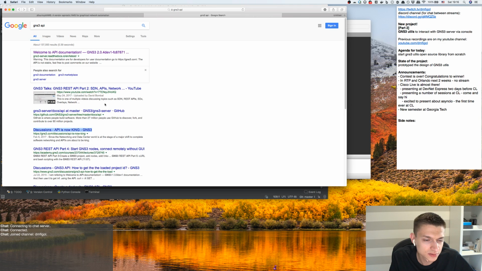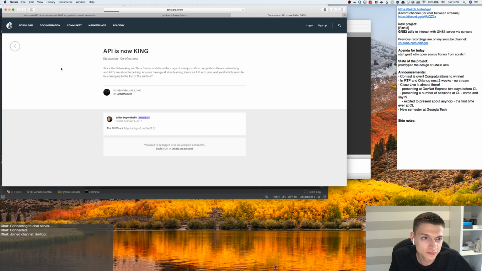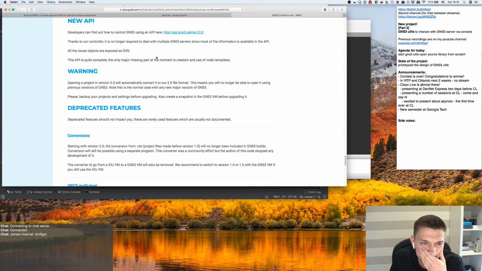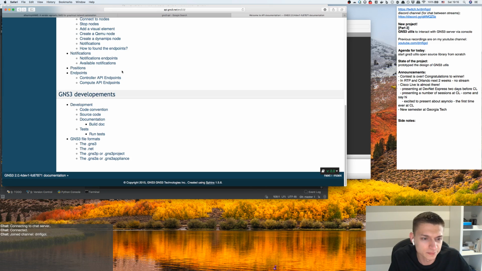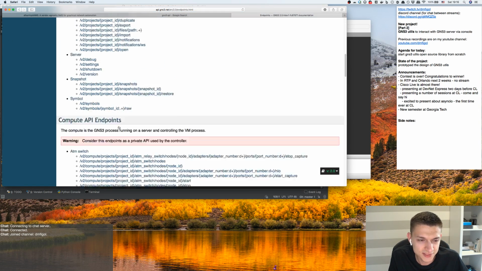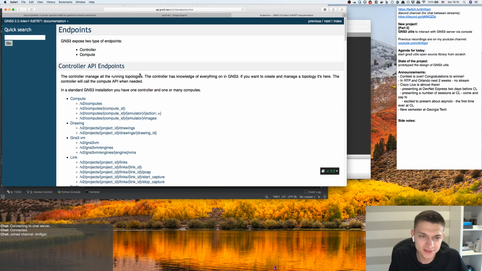Apparently they do have a complete GNS3 API page, which I just didn't find. So let's see. Okay, so this is a page which we saw last time, and the link here is this one, endpoints, and this is where all of their APIs are. So this is the link that I was looking for.